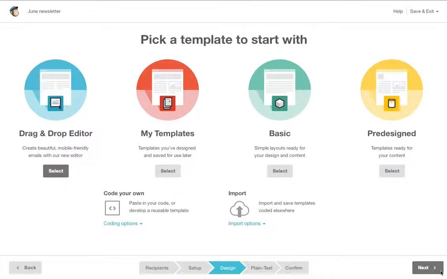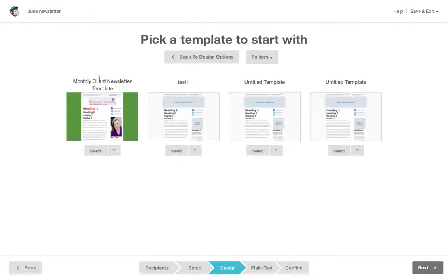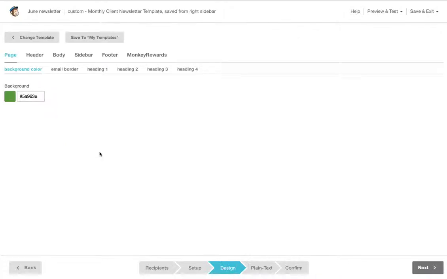And now you need to pick a template. So we've already created a template, and we can select that from all of the ones that we've got saved already. If you wanted to start the process again and choose something a little bit different, you can go into the pre-designed area, or you could create something completely new again from the basic area. I'm actually going to use one of my templates. I'm selecting my templates and going into my monthly client newsletter template, which I created before.